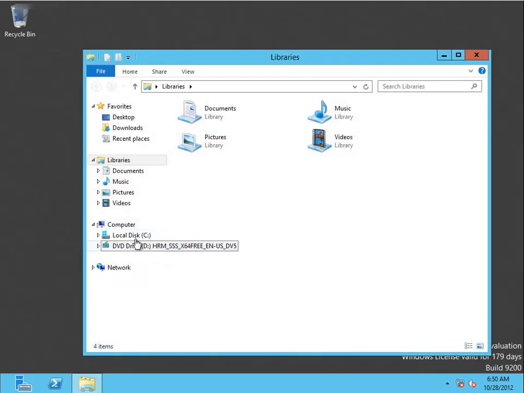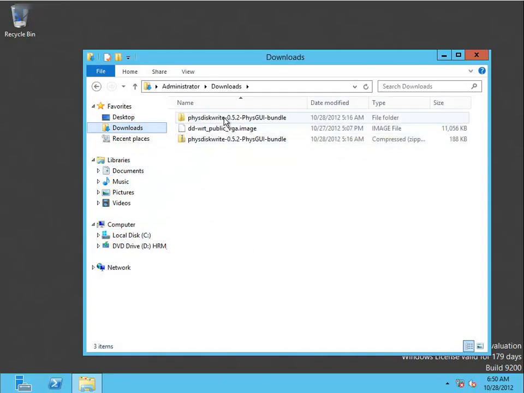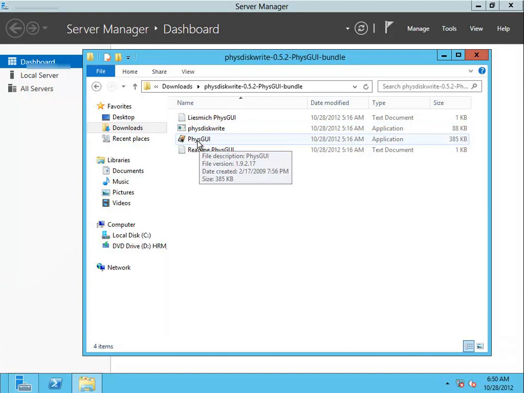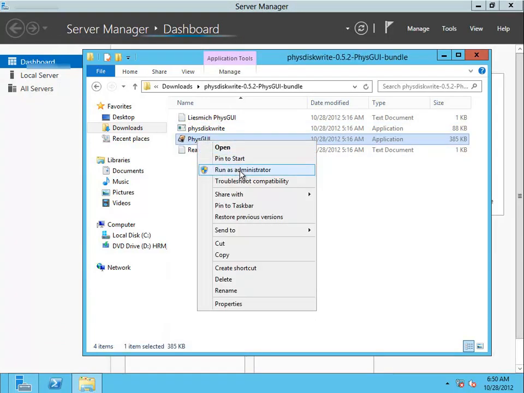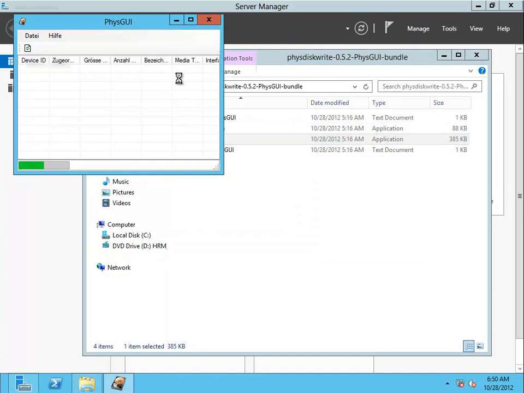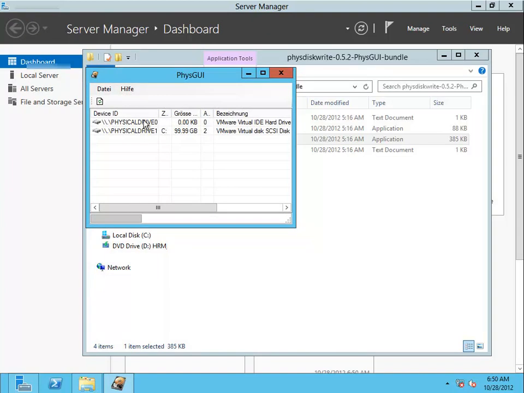And as you can see, the new hard disk isn't mounted in Windows, so it is not visible here. But I think that tool we've downloaded will find it anyway. So I'll go to vSphere and I'll start it as administrator. And as I expected, both hard disks are here. Here you must be careful which hard disk to choose.